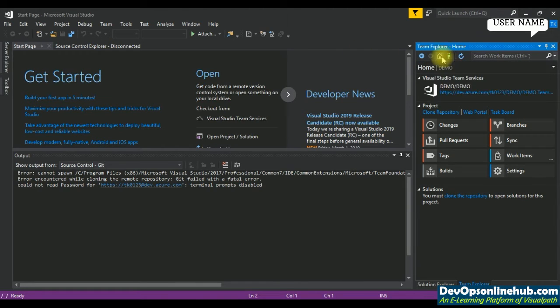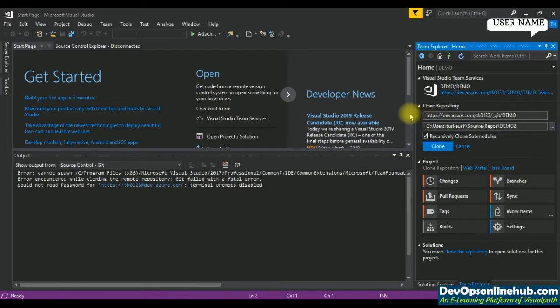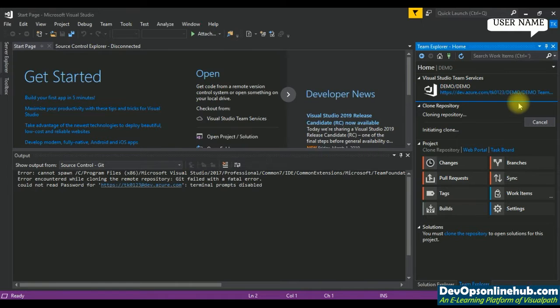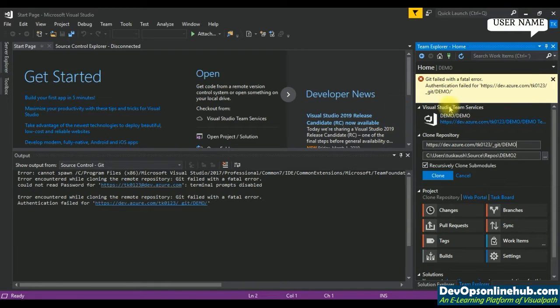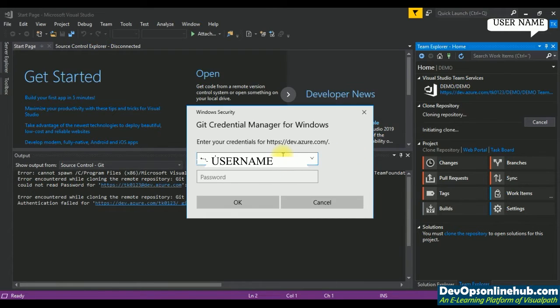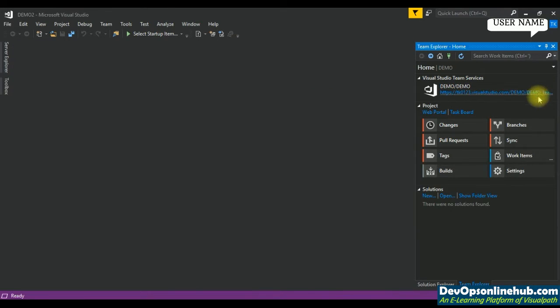Now I'll be mapping, so I'll be cloning my repo to this folder and try to perform various operations. Like this UI.